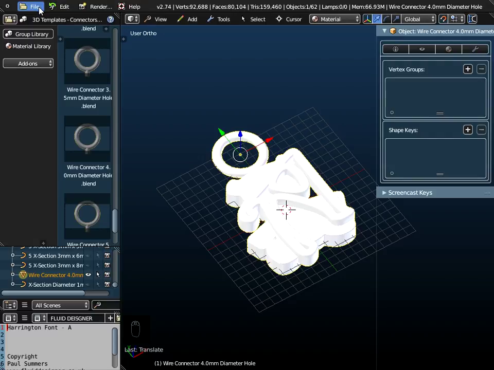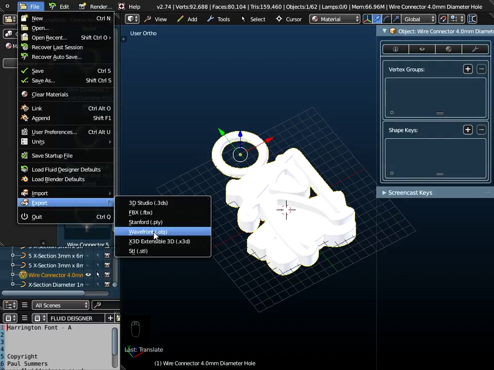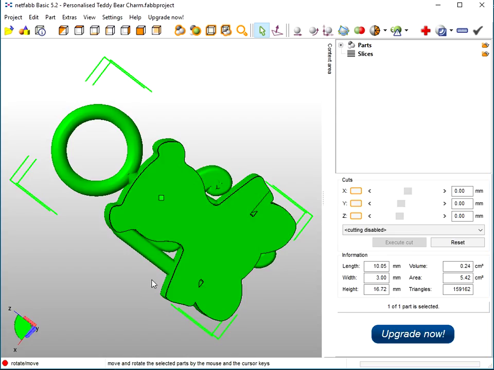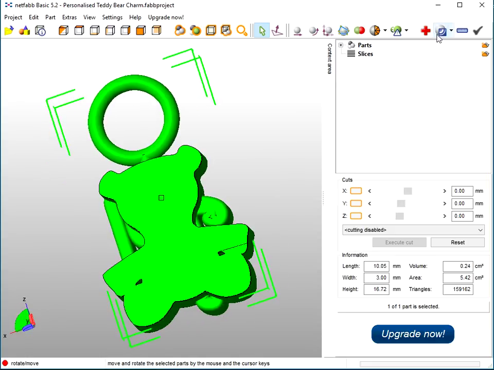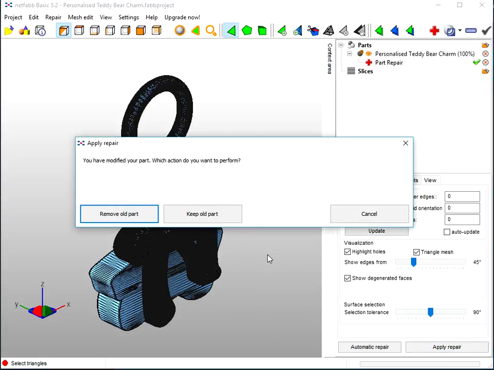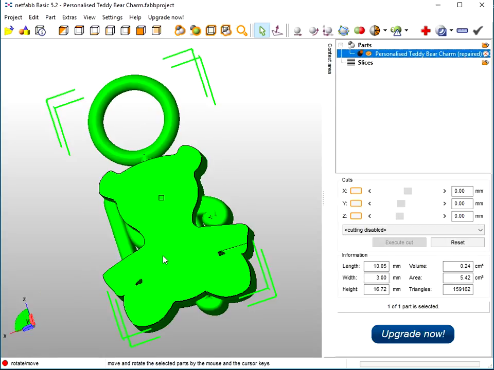What we would then do is export it, and I tend to use Wavefront's OBJ rather than STL format. Export it to the desktop, and I saved it as a personalized teddy bear charm. And then what you must do is go to Netfab Basic and just repair it. I did this before, but all you do is click on the repair icon, click Automatic Repair and Execute. Just click Update. You see these are all set to 0, so that's what we're looking for. So apply the repair and remove the odd part.